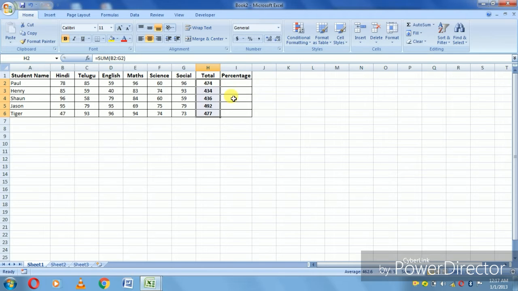Then now here I have to calculate the percentage of individual students, so I will use the formula average and select their marks. Or another method for calculating average is just put equal to and select the total of the student and divide by number of subjects. So here I've written 6 subjects, I will use divide by 6. So here it is, and I have dragged that also.